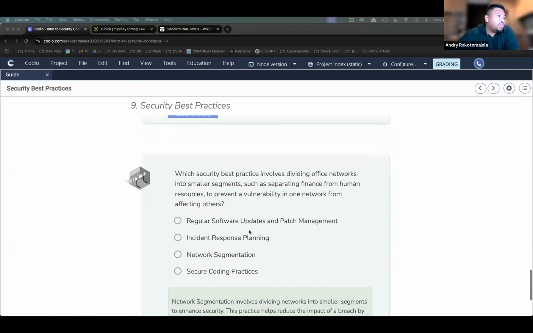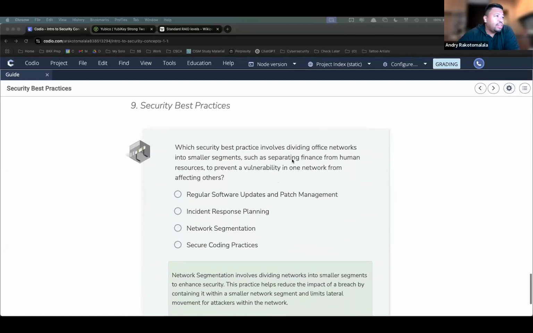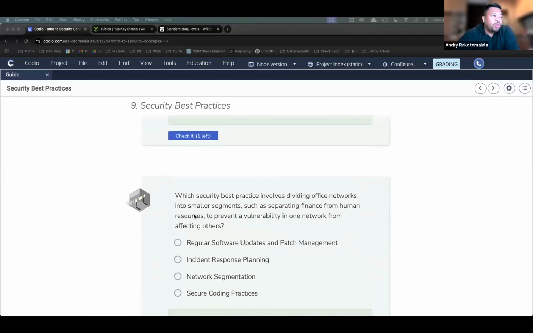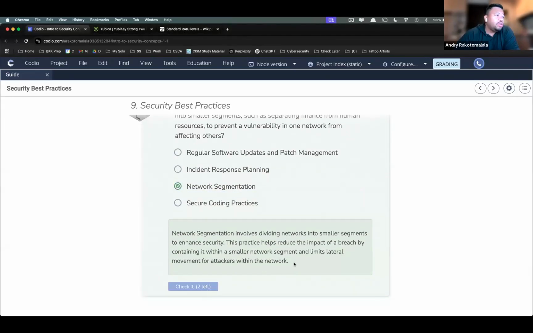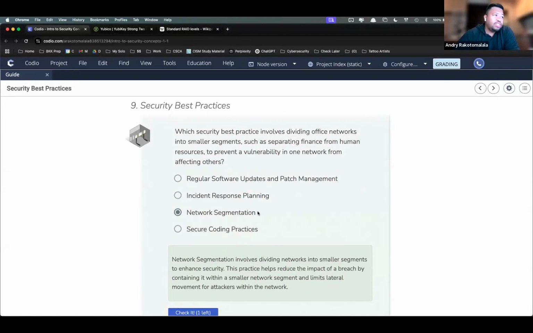So the question is, which security best practice involves dividing office networks into smaller segments, such as separating finance from human resources to prevent a vulnerability from hopping from one to the other? Again, we have a consensus. It's C, network segmentation. Well done, everyone. Network segmentation is just the dividing of departments. Great job.